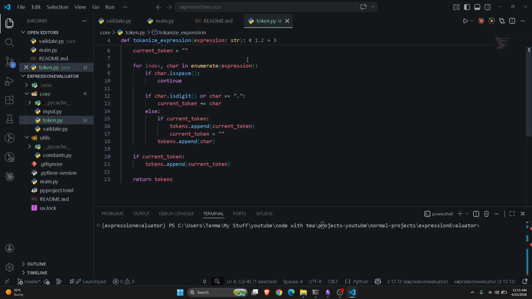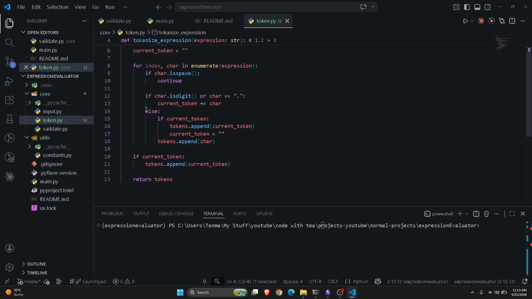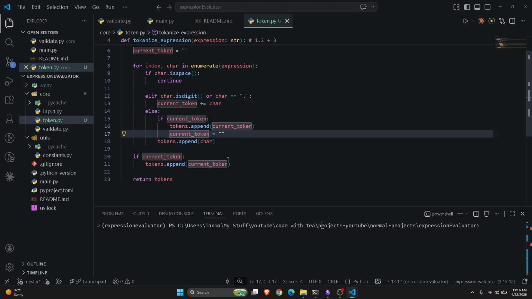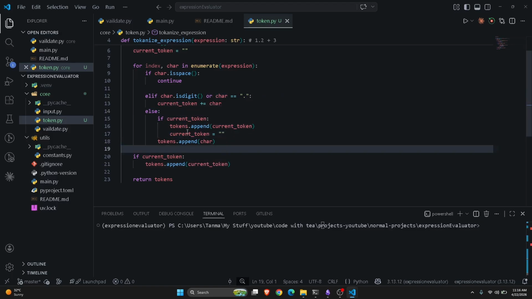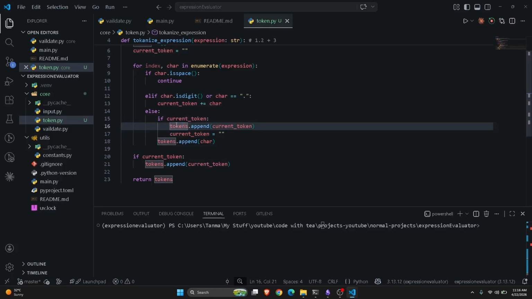Now we have a space, so the space will get ignored, then it will move to plus. Now we have an operator, so it will come in else. I think I should add elif here. Okay, now perfect. Now it will come in else, and current token is there. If not current token, it will directly add the operator. But now it does have current token, so it's just appending the current token.